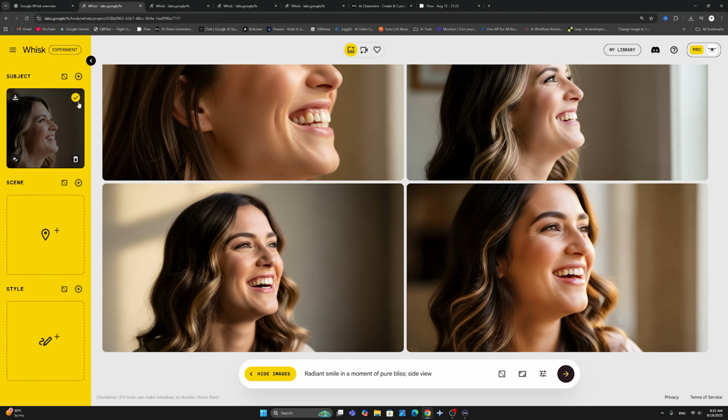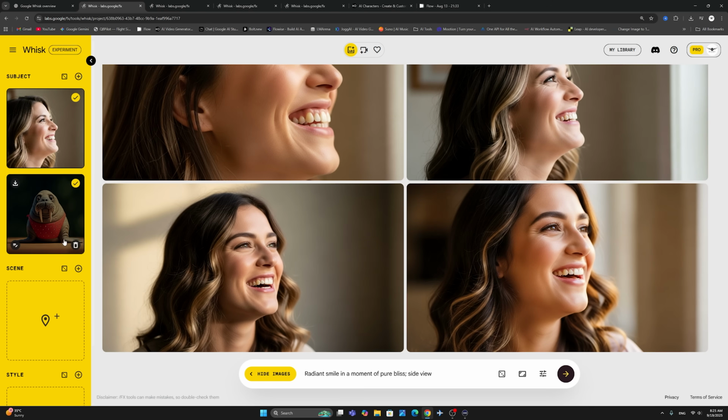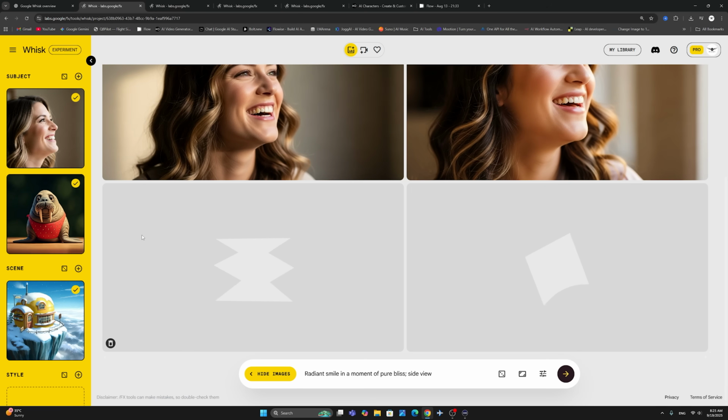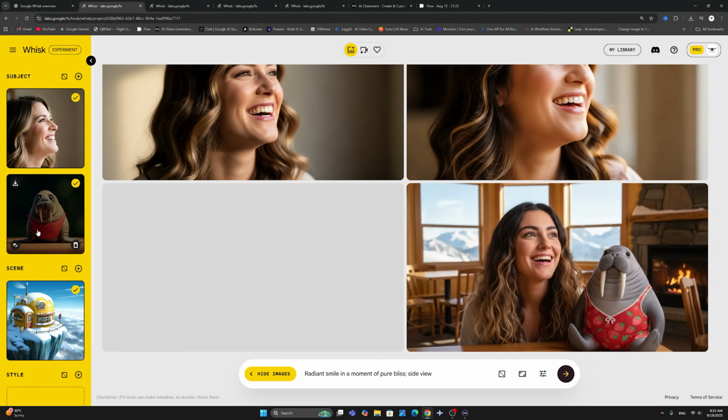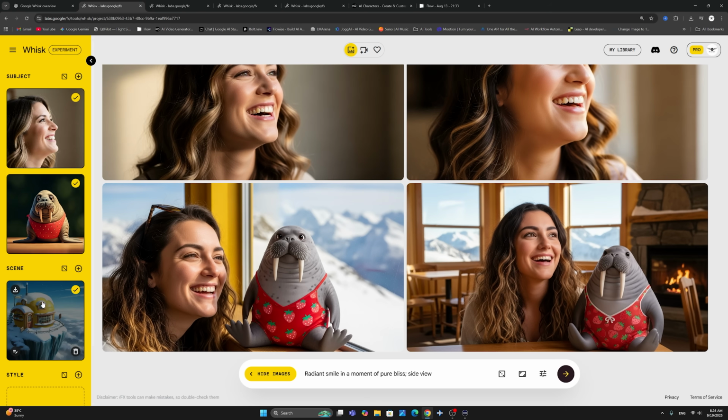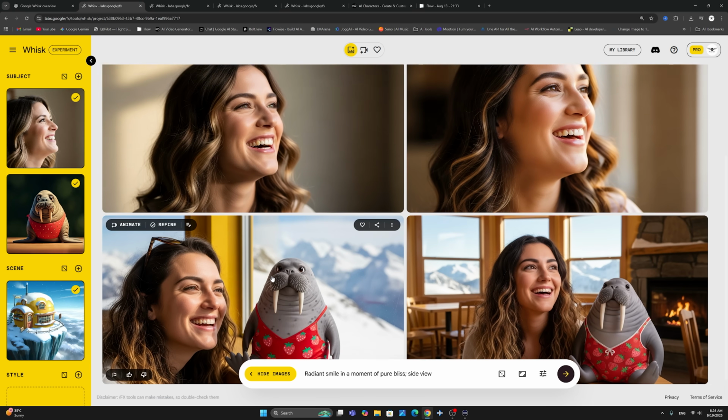So we want to do something else here. So I'm going to go ahead and add another character. Well, we have this character here, and now we are going to create a random scene. And now with all these selected, I'm simply going to click here, and with these images, it's going to combine the lady and this character here in this scene. And just look at how powerful the final creation is from Whisk. So it has created the same lady with the same character in the scene, which is very, very cool.